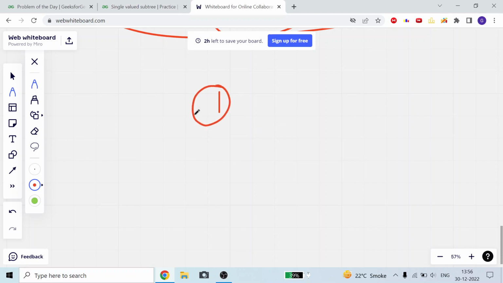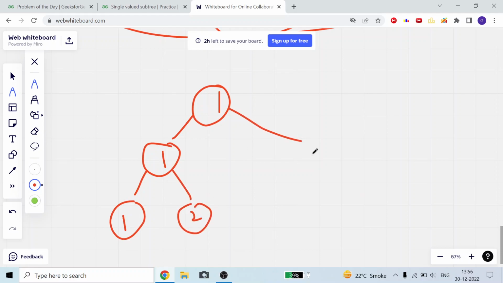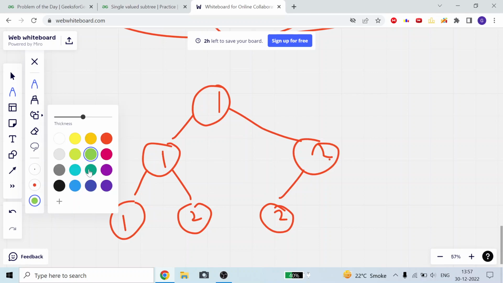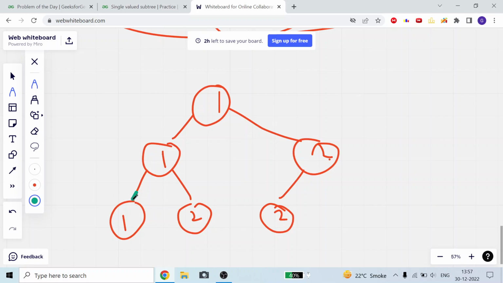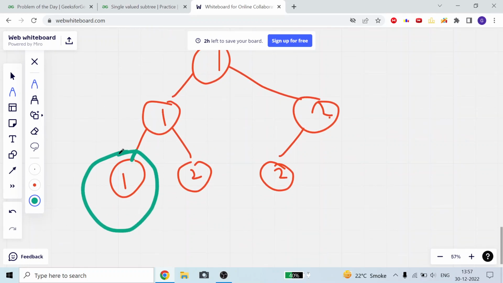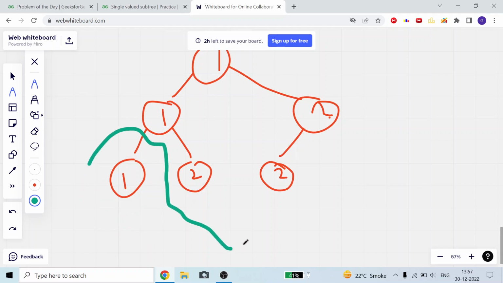Suppose we are given this structure for a minute. How many single value trees do we have? Just mark them, take some bold marker with this color. Here we can see, is one a single value tree? Yes, it is. Why? Because all the nodes in this tree contain a single value. How many nodes? A single node.